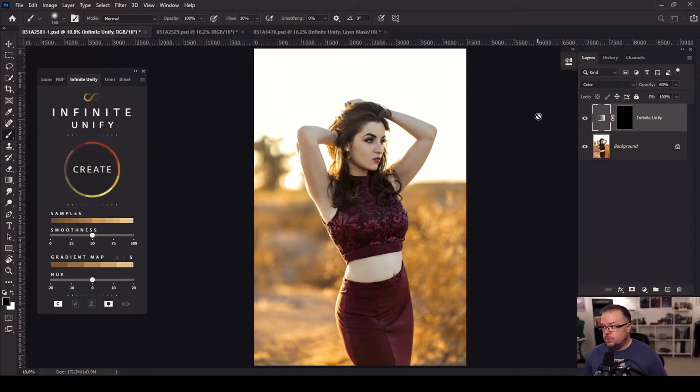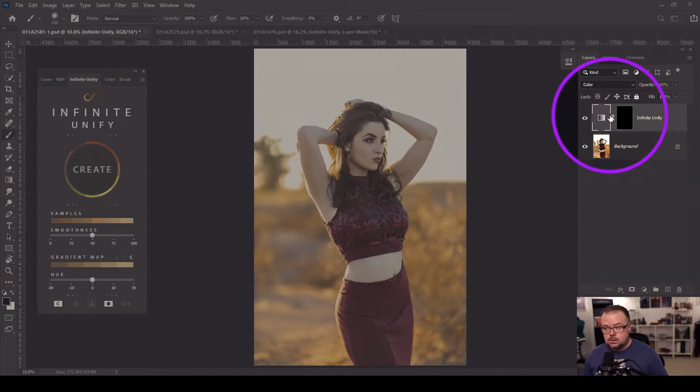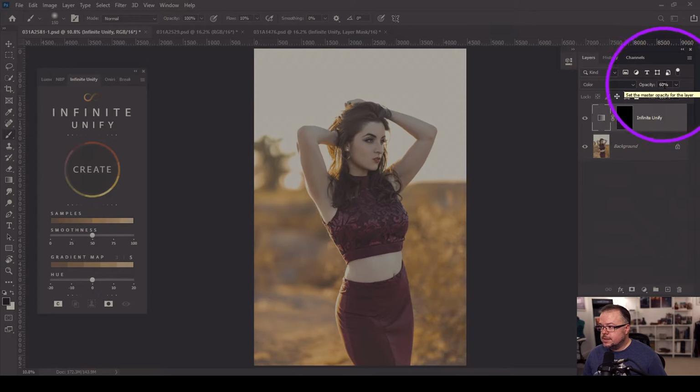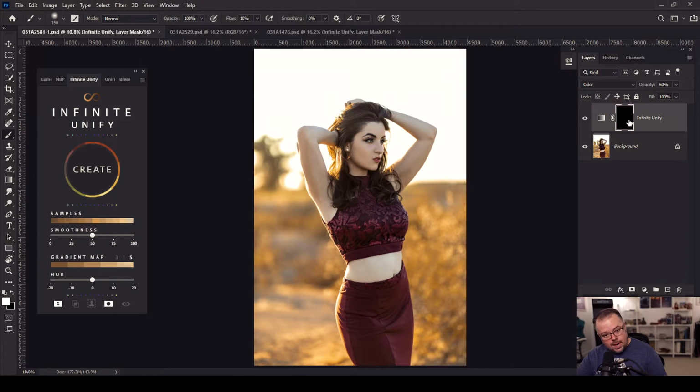Once it was done, it produced the gradient map adjustment layer. It put a black mask onto it so it hid the entire effect. It changed the blending mode to color, and it reduced the opacity by default to 60%. So we would start painting white onto this layer mask to reveal it. But where do we need to paint that in? Well, we need to look at the image and decipher where is yellow missing in this scene.